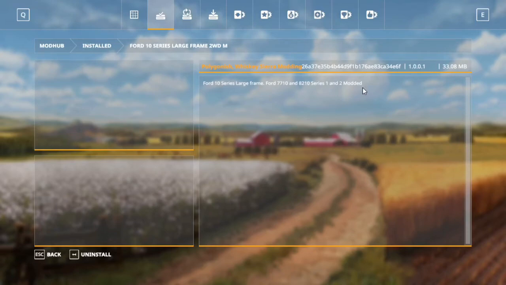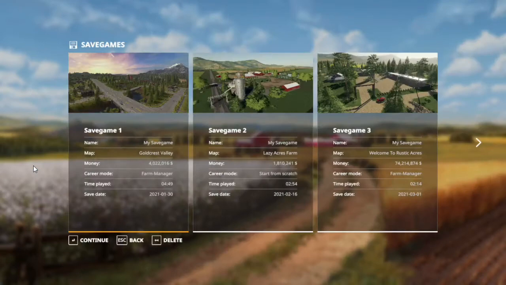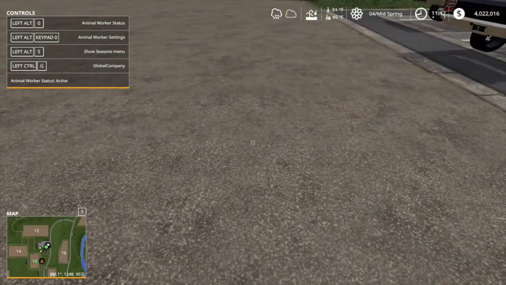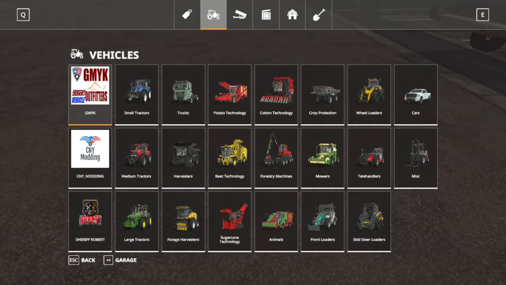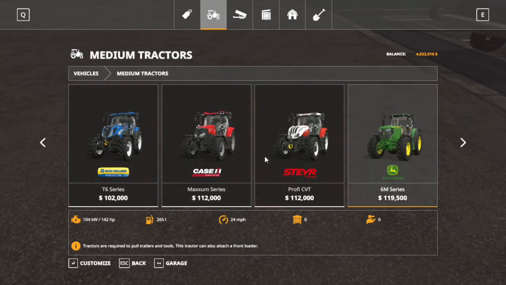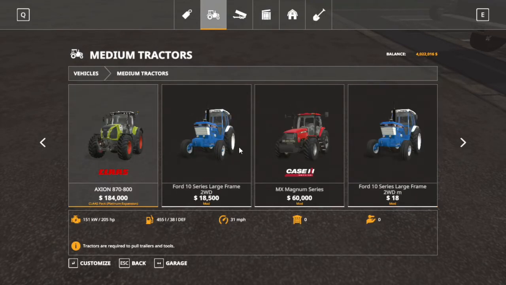Okay, so let me exit out of here and let me go to a game and we will jump right in. Okay, so we loaded in and let's see if I can find this. It's probably going to be medium tractors. Could be why it said tractors M, maybe for medium. There's one, there's two. Okay. So let's take a look at this guy.